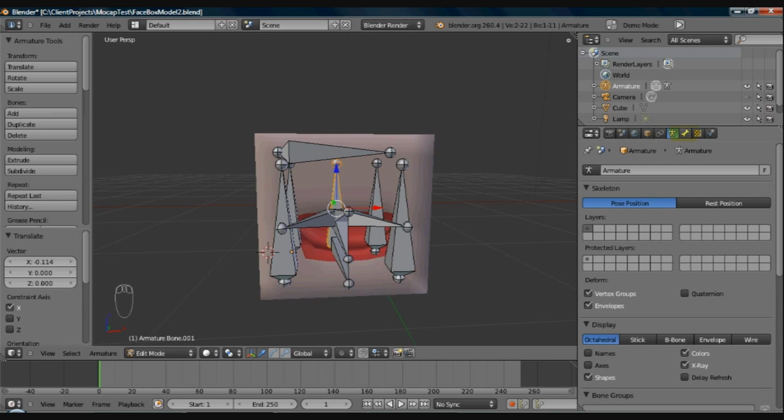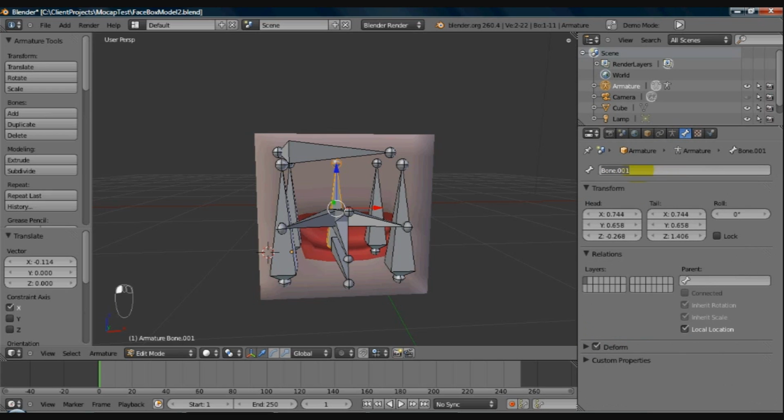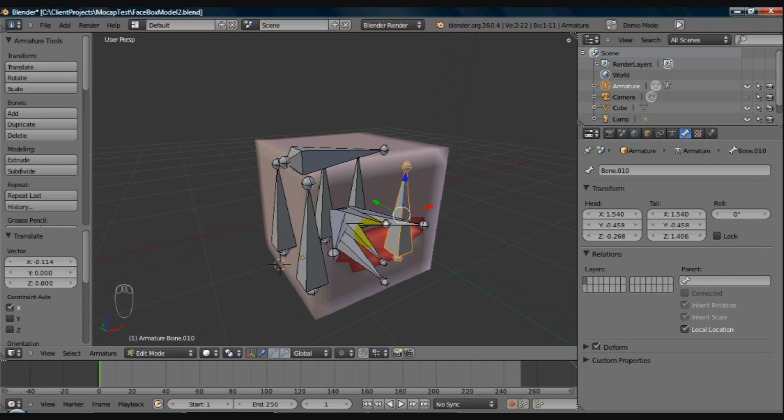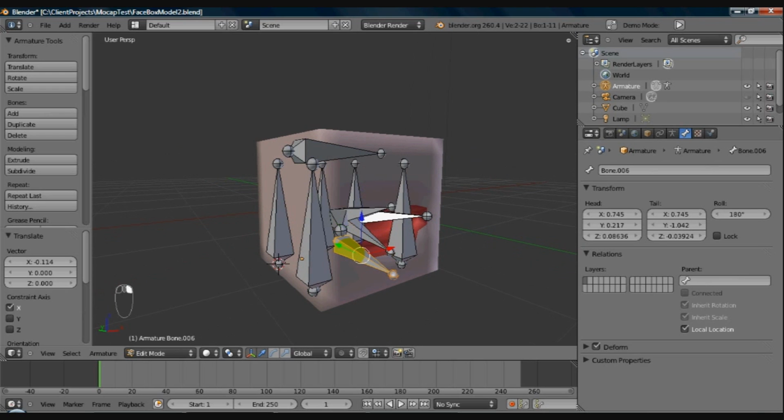Go over here to our properties panel, and on bone, click on bone, and then select that there and name it root. And then I'm not really going to name the rest of these because these are useless bones, so I'm not worried about them. Just going to name the important ones here. So let's name this one here. Name this one chin.